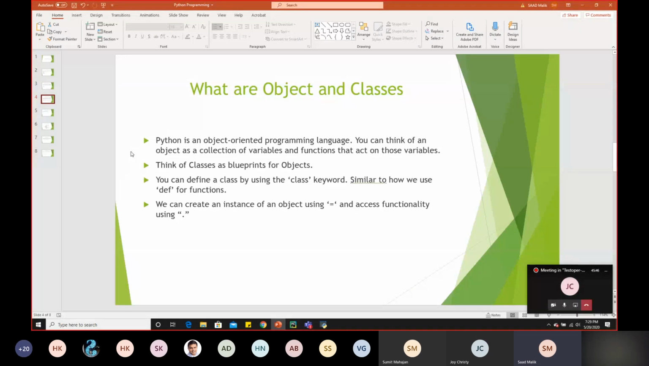Great. So Python is an object-oriented language, and up till now we've really worked mostly with scripting. So we write a Python script, we run it, and see what the output is. But the modern way of programming is object-oriented, and you can think of objects as a collection of variables and functions, and those functions act on those variables. Classes are basically just the blueprint of objects.